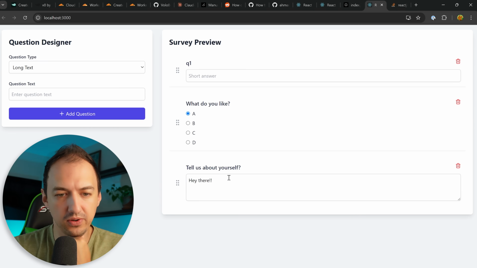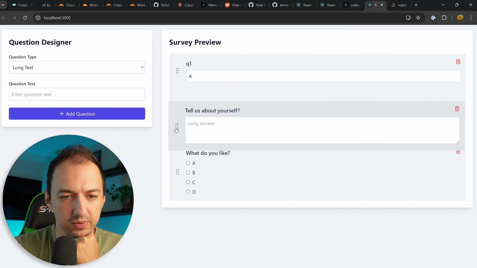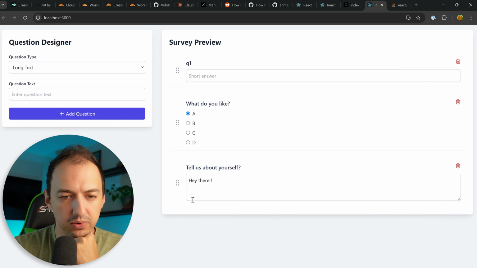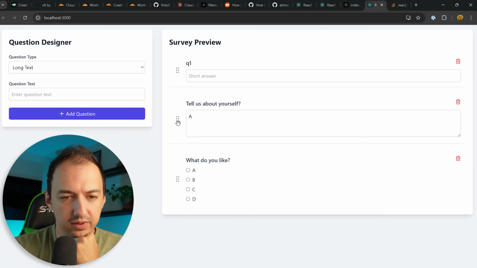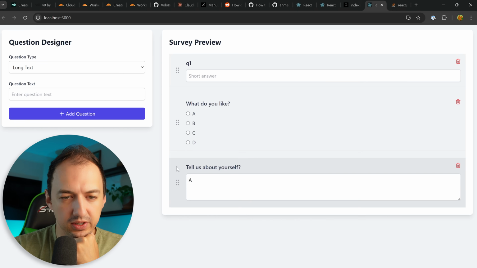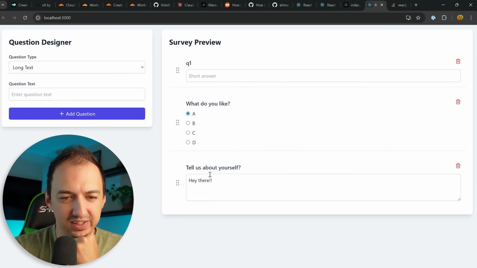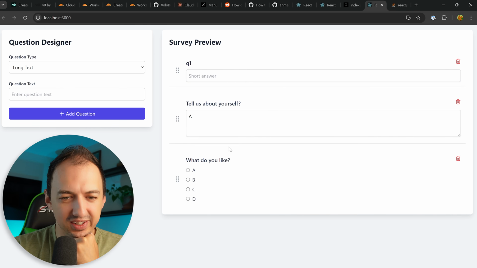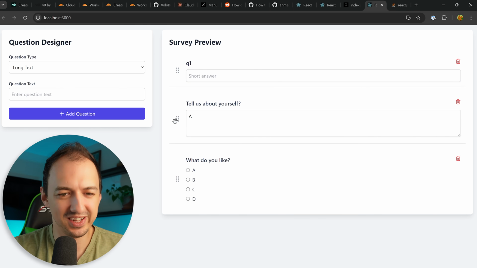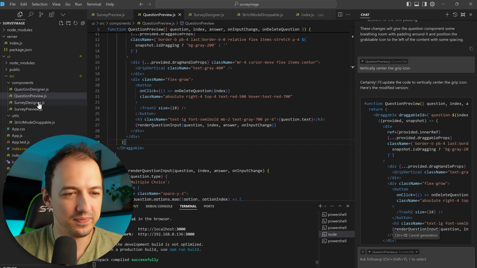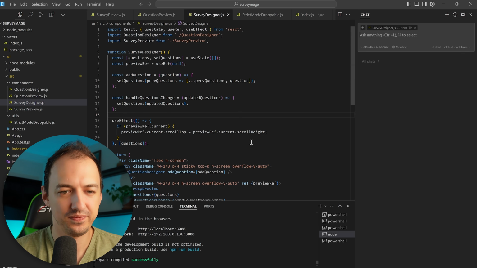Okay, awesome. So I got this question designer looking pretty good to me. Oh, did you see that? That is super weird. When I rearrange these, look at the values. The questions get changed, but the values stay in their location. That's a pretty funny bug. Let's go ahead and fix that.